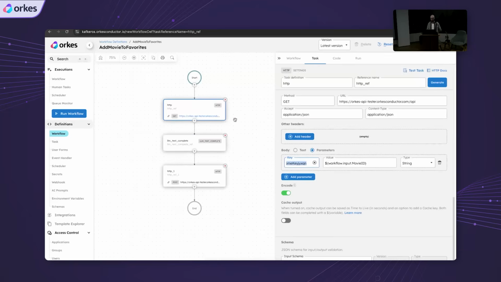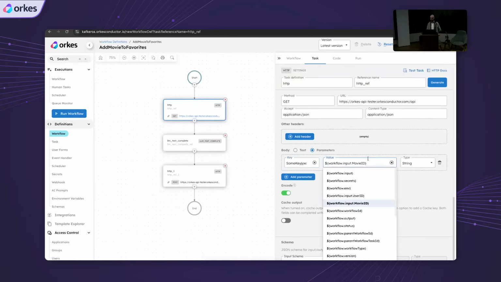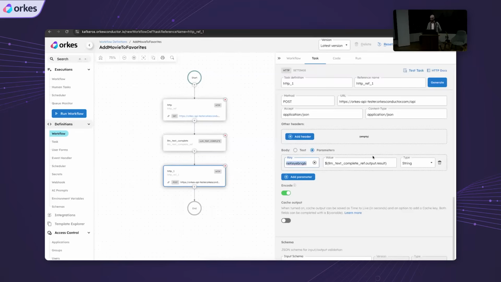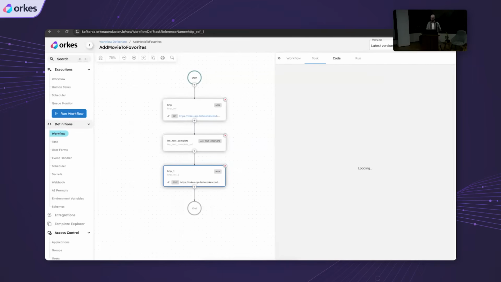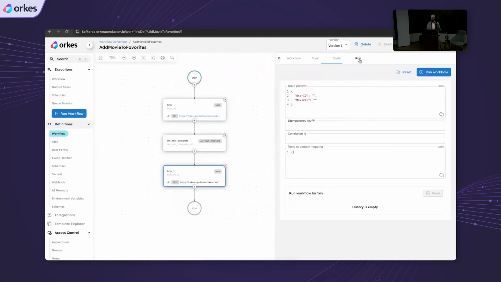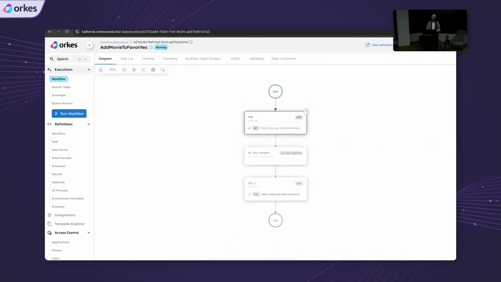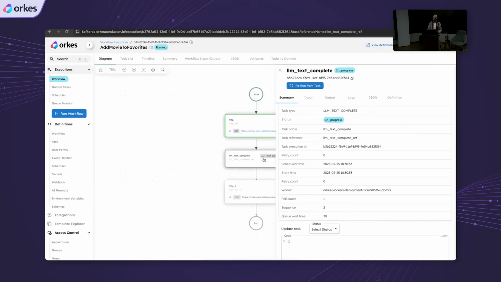And if you notice, this takes in the movie ID, doesn't really matter what that is. This has some input for Happy Feet, and this has some input for this bogus value, which again doesn't really matter at the moment, but that's okay. If we save this workflow and go ahead and actually run it, we can provide dummy values for movie ID and user ID, which will not actually matter.